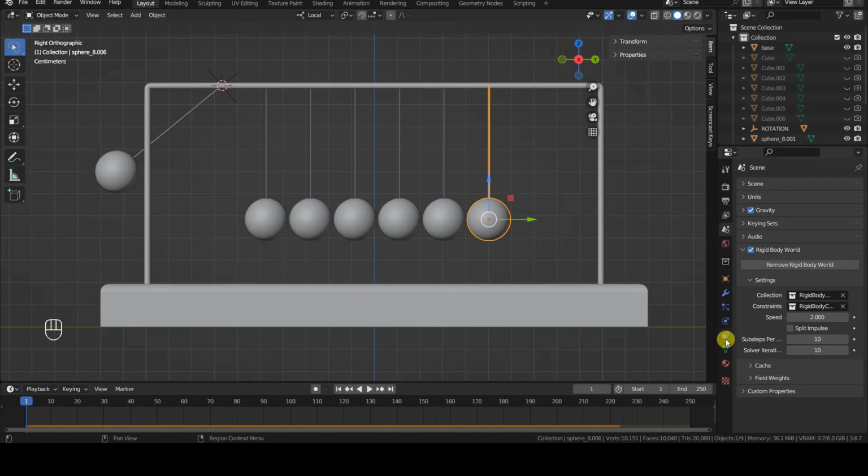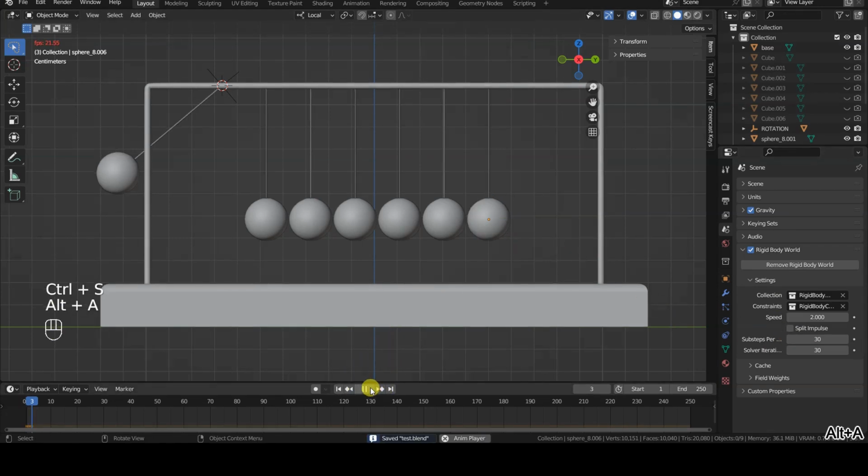In the same tab, you will also find the Sub-steps and Solver iterations parameters. I recommend increasing them only if you notice errors in the physics simulation. These parameters instruct Blender to perform more calculations, resulting in a more accurate simulation, albeit at the expense of increased simulation time.